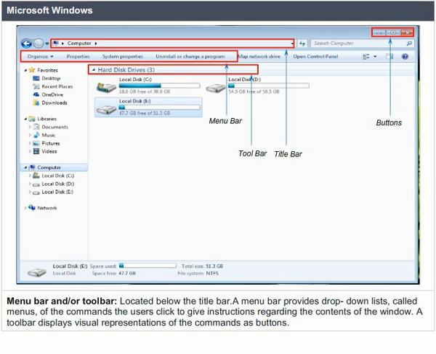Located below the title bar. A menu bar provides drop-down lists, called menus, of the commands the users click to give instructions regarding the contents of the window. A toolbar displays visual representations of the commands as buttons.